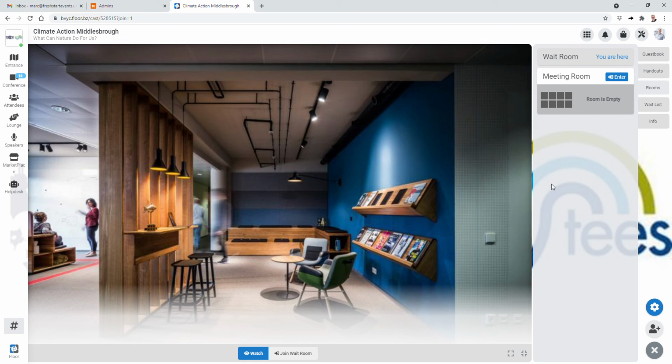If you've got more than one meeting room, then it will ask you which meeting room you would like to invite them into, either meeting room number 1, number 2, number 3, etc. So very, very easy to do.